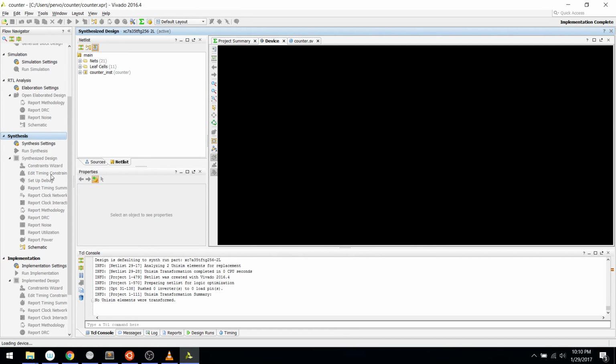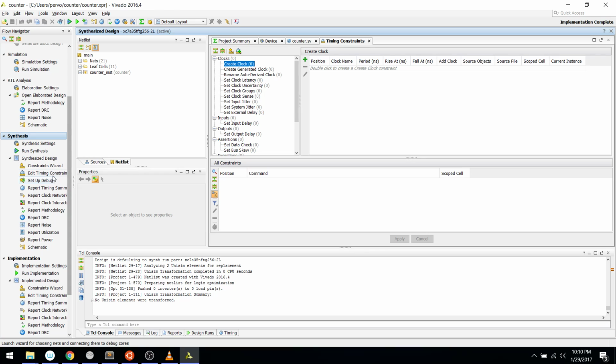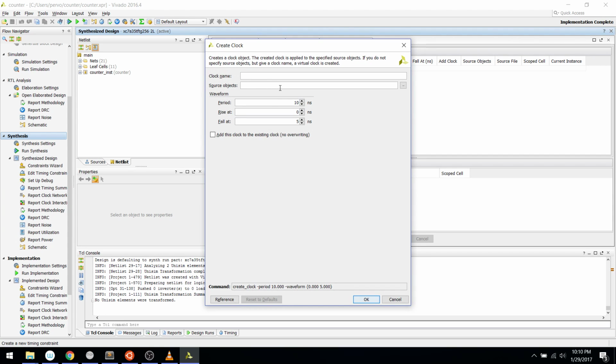So we go to the synthesis section and go to edit timing constraints. There's a bunch of different kinds of timing constraints you can set up here, but we just need a primary clock constraint for now. So we had our object called CLK. You can see it defaults to a period of 10 nanoseconds.